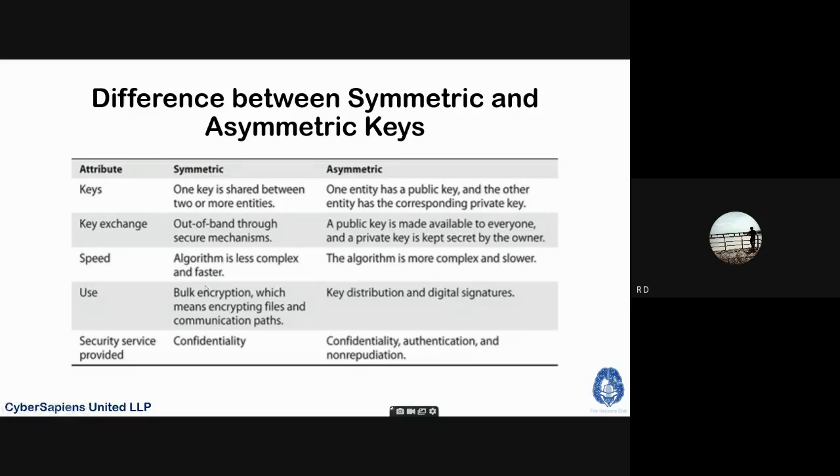Symmetric key provides the confidentiality factor only. It protects data from the confidentiality perspective, whereas asymmetric provides confidentiality and also authentication, which is implemented with digital signatures. And non-repudiation, which is again a feature of digital signatures. Non-repudiation means one cannot deny saying that the message was not sent by him.